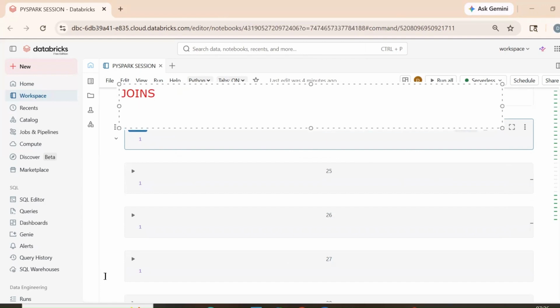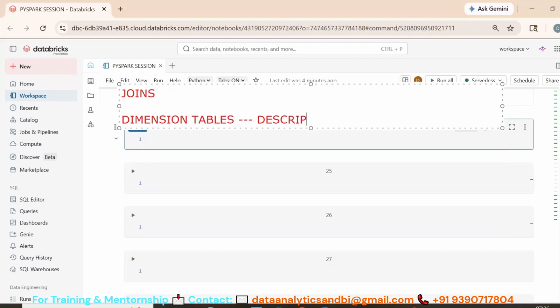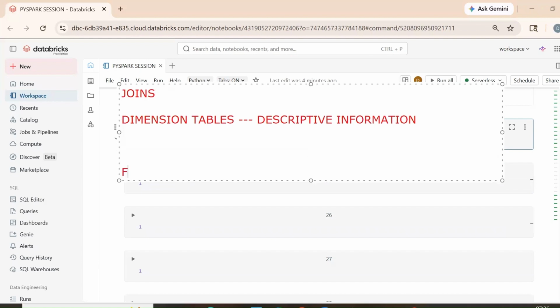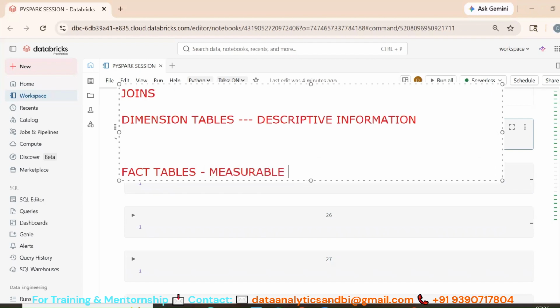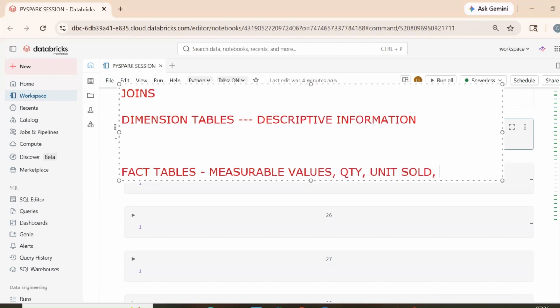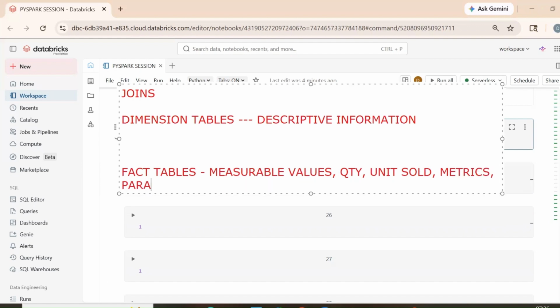The tables in the database are divided into two types. We have dimension tables, which contain the descriptive information. So what is the descriptive information? And we also have a fact table that contains the measurable values. I can simply say measurable values or quantities or units sold, or any metrics or any parameters. So the dimension table contains the descriptive information.